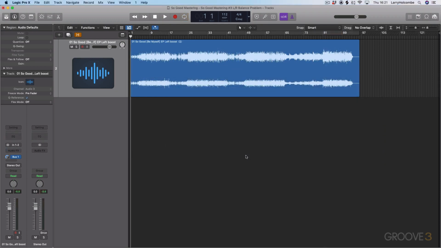Okay, so let's have a look at an alternative problem here, which is when we have a problem with the left-right balance. And you can actually see on the audio file here, the left channel is much louder than the right channel.